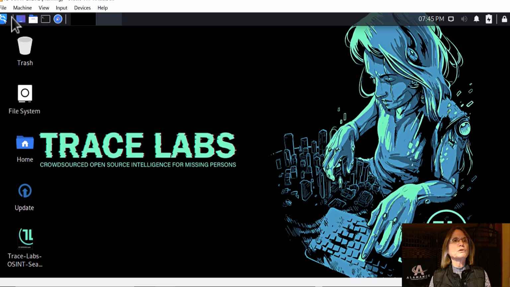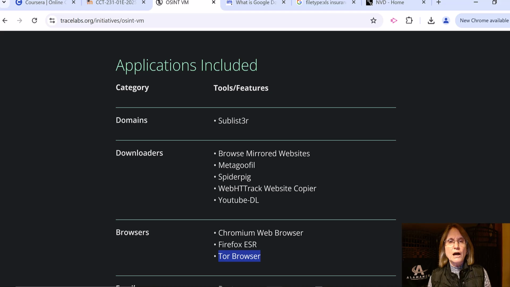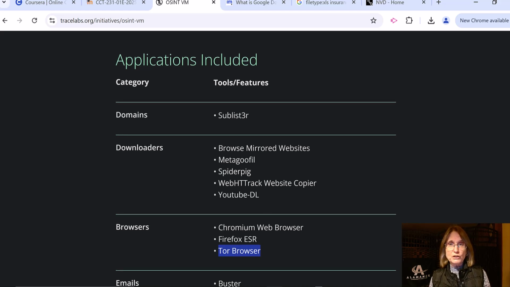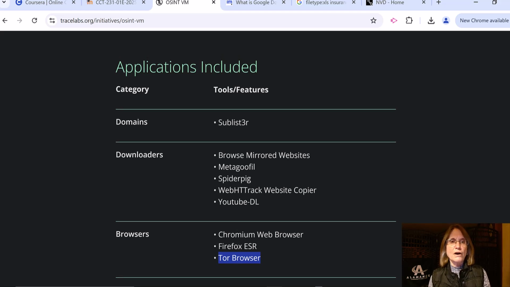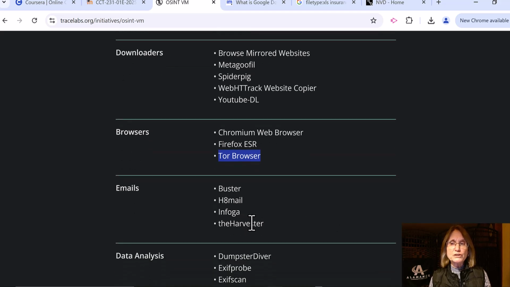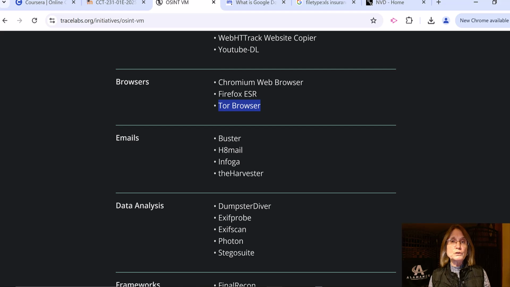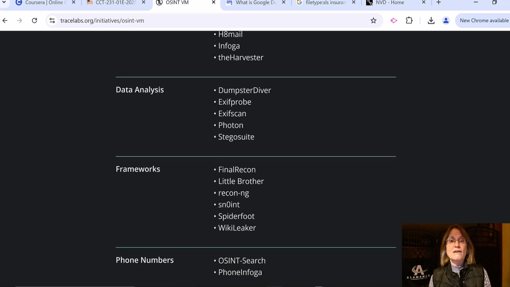There are lots of tools built right in. I encourage you to take a look at one or more of the tools. We can see there is a Tor browser, the Onion router, for obfuscation of your identity if you are an investigator. There are email buster tools. There is data analysis software. There are tools to find information on wikis.